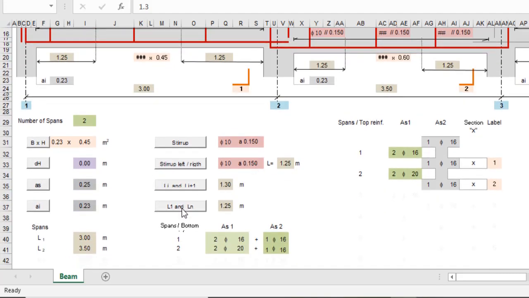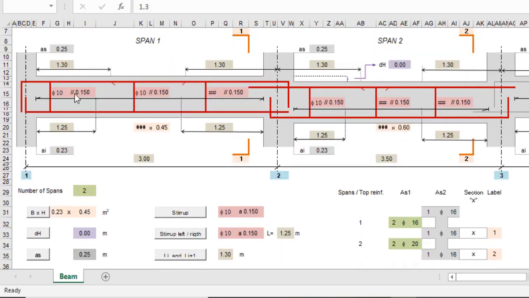Then another thing you have to change here is L1 and LN. L1 means the first length and LN means the last length. Now you know this is a support, right? So you'll be having a support reinforcement. Also, this is a support because you're having a column, that's a support, so you'll be having a support reinforcement, and the same thing for this.